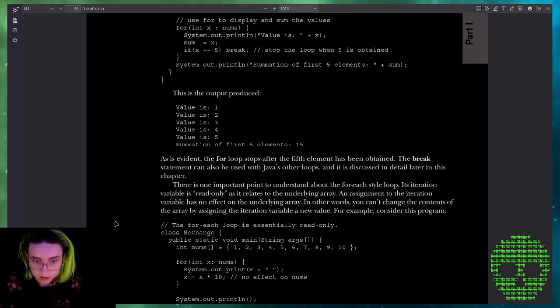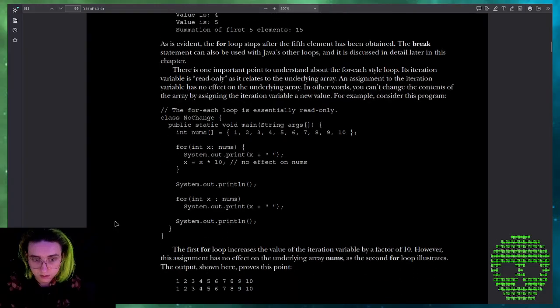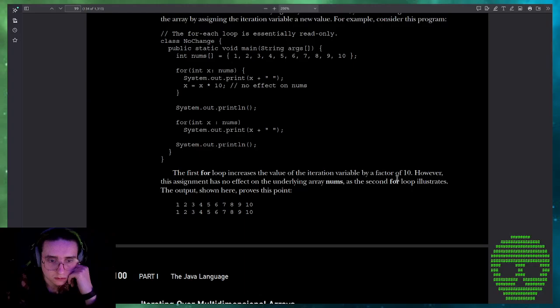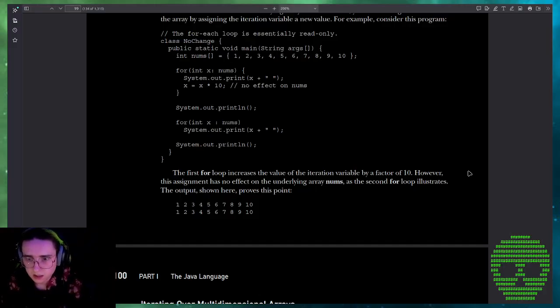For example, consider this program. The first for loop increases the value of the iteration variable by a factor of 10. However, this assignment has no effect on the underlying array nums, as the second for loop illustrates. The output shown here proves this point.